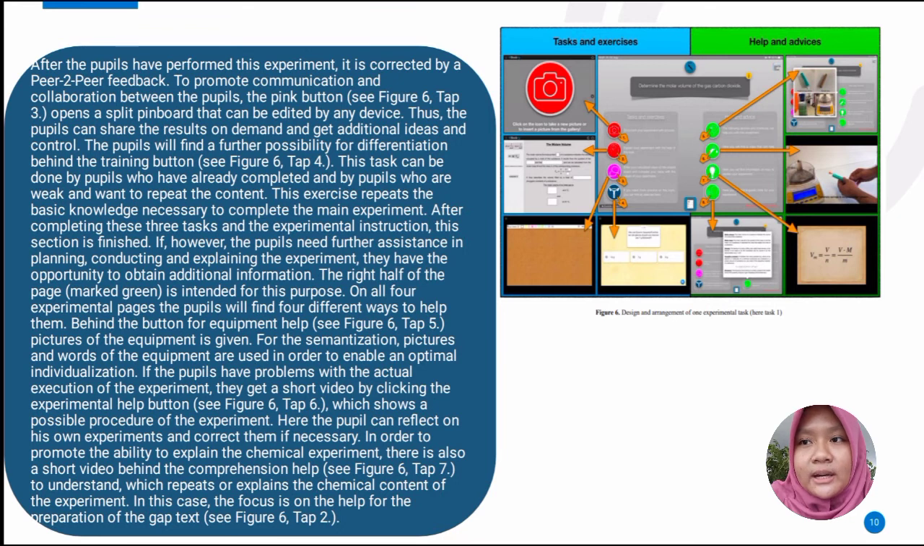The pupils will find a broader possibility for differentiation behind the training button. See Figure 6, step 4. This task can be done by pupils who have already completed the others, or by pupils who are weak and want to repeat the content. This exercise repeats the basic knowledge necessary to complete the main experiment. After completing these 3 tasks and the experimental instruction, this section is finished.